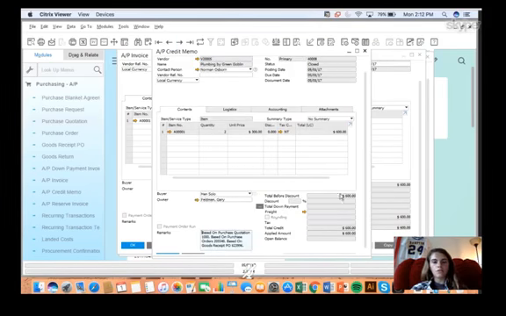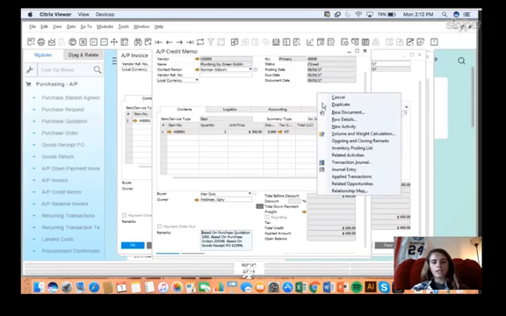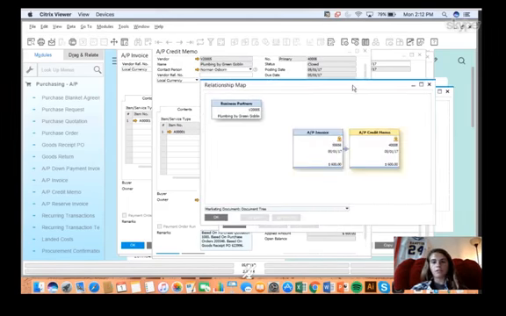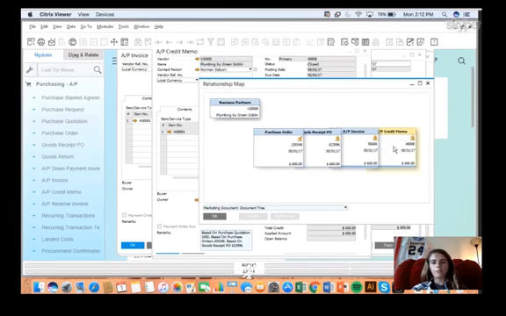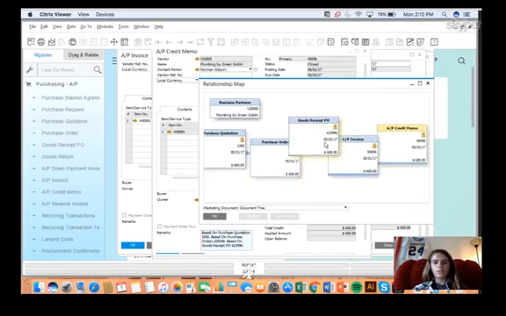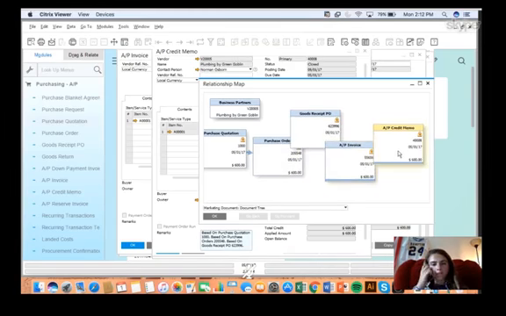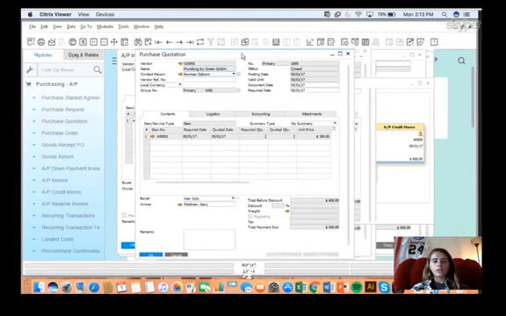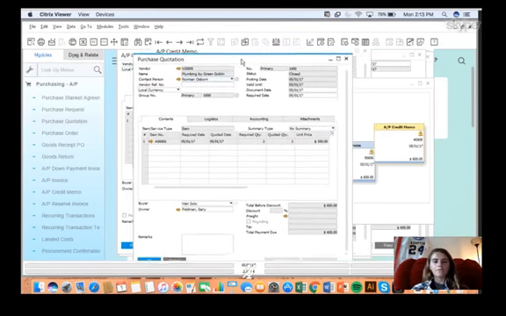Another really cool thing about SAP is that you can get to any of your documents from just one document by clicking the relationship map, which is when you right-click on the document, which I just did, and click relationship map. There it shows right from the beginning your purchase quote, purchase order, goods receipt PO, AP invoice, and AP credit memo. So let's go back to the purchase quote. If you double-click on it, it'll open this, and there you go.